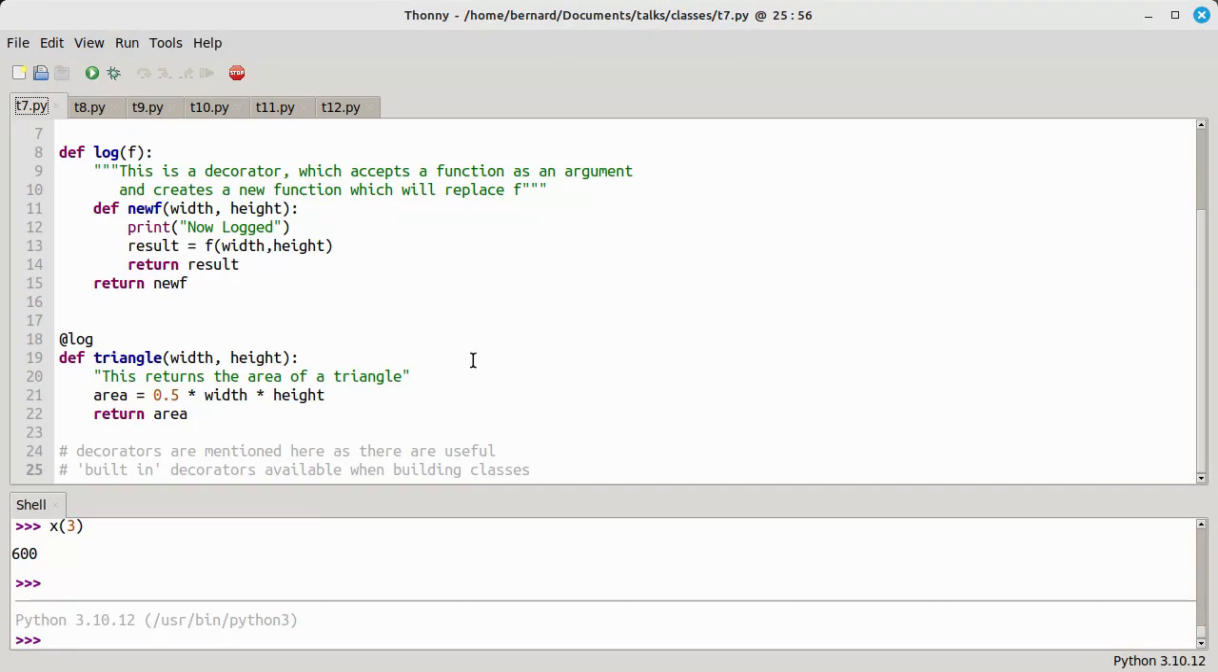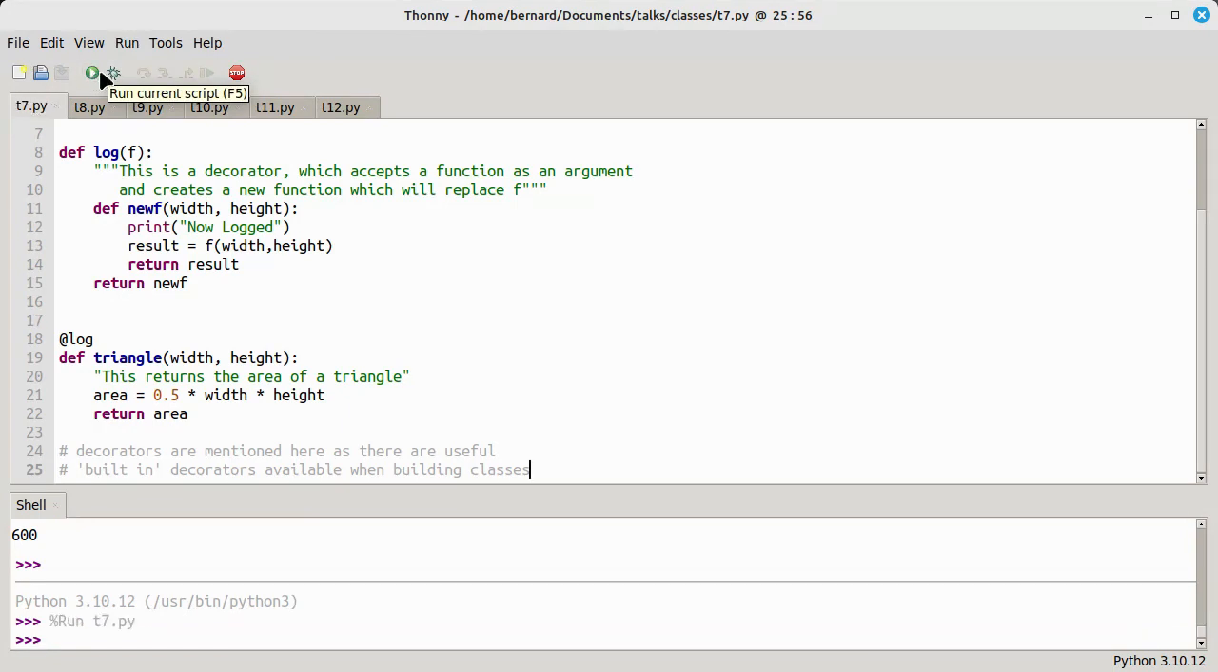The point is that rather than put a load of logging logic into the triangle function, we can keep it clean and put the logging somewhere else, and the log decorator can be easily added or removed and applied to other functions as well. So a decorator manipulates a function in some way.